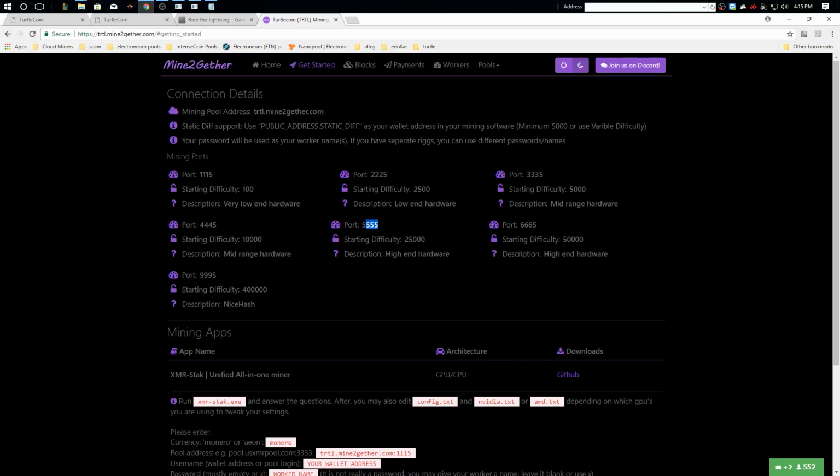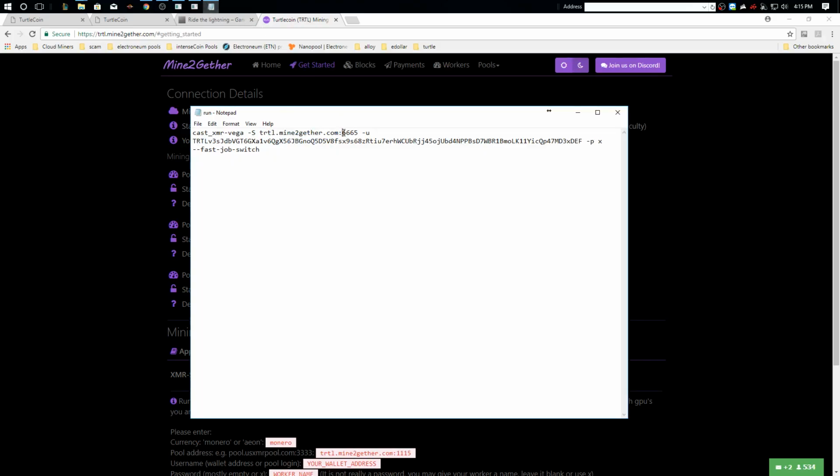Choose 555, 665. You don't want to be submitting shares nonstop with these low difficulties because that'll clog up your network and it'll use unnecessary resources. So you want to pick a port with a difficulty that matches your hardware. I usually choose 665 because I've got 9 GPUs. I got 2 Vegas and 7 RX 580s, all mining on this. So I choose 665, which you put after the colon. So once you pick the port, you put it after the colon of your host, and that's good to go.